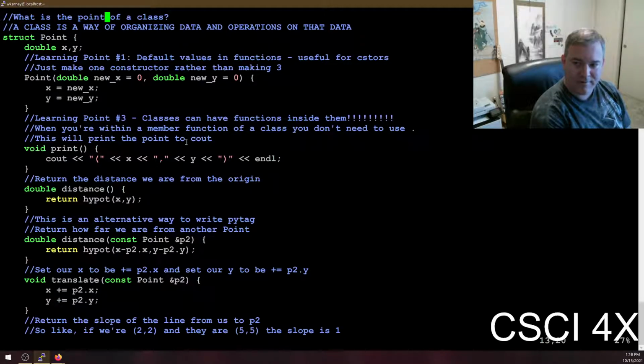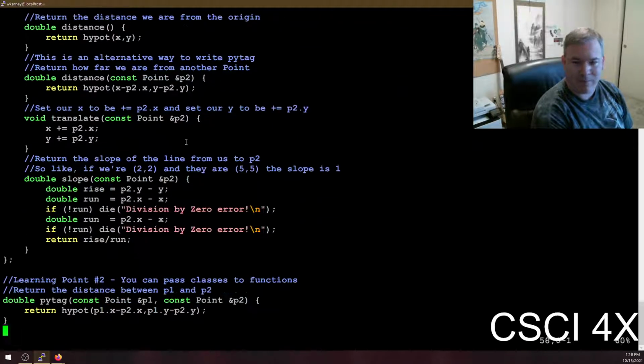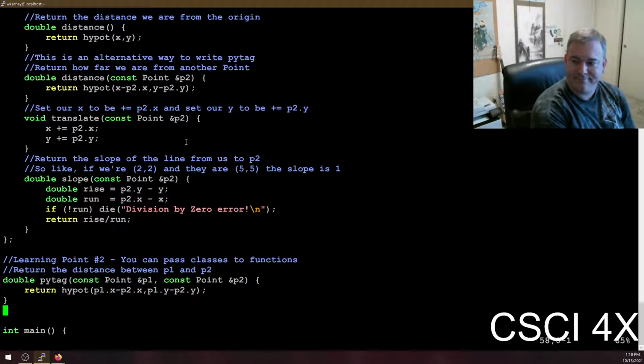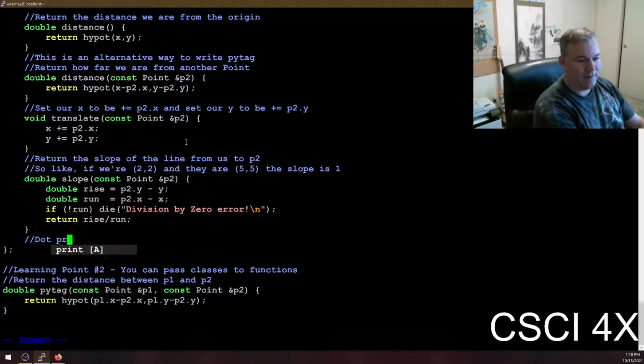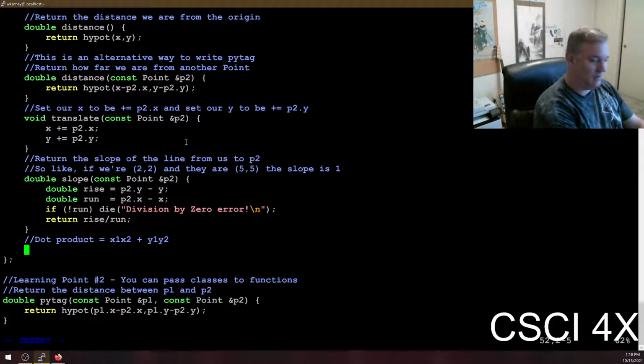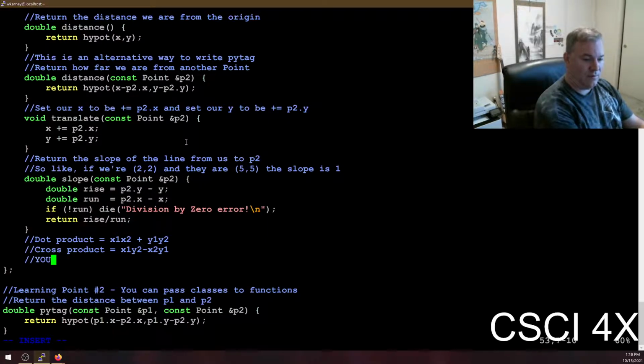45 minutes left. Let's do dot product and cross product. That's why not. So dot product is x1, x2 plus y1, y2. Cross product in algebra, I'm giving you the algebra versions here: x1, y2 minus x2, y1. You write both of these.